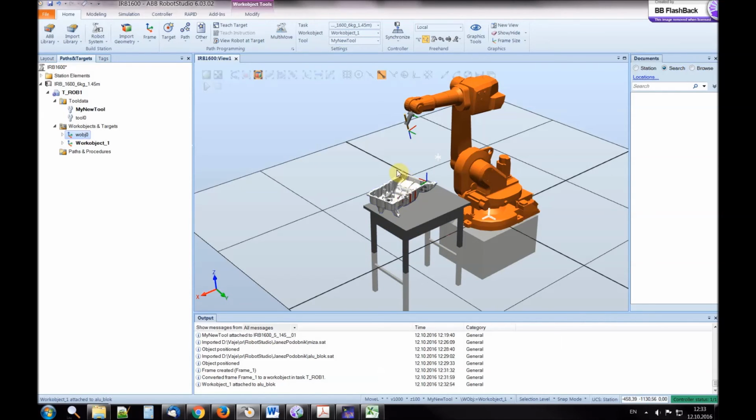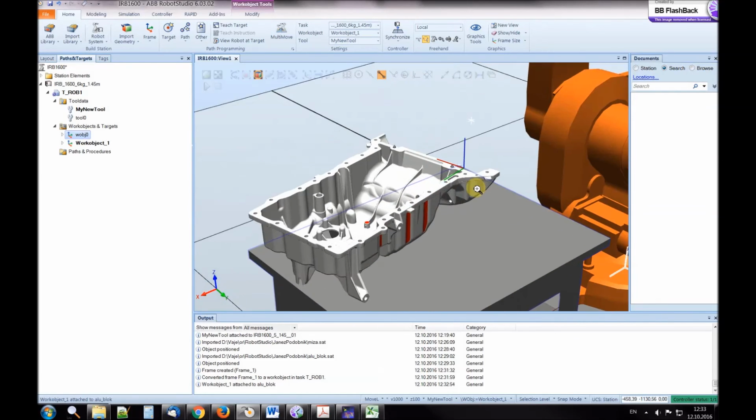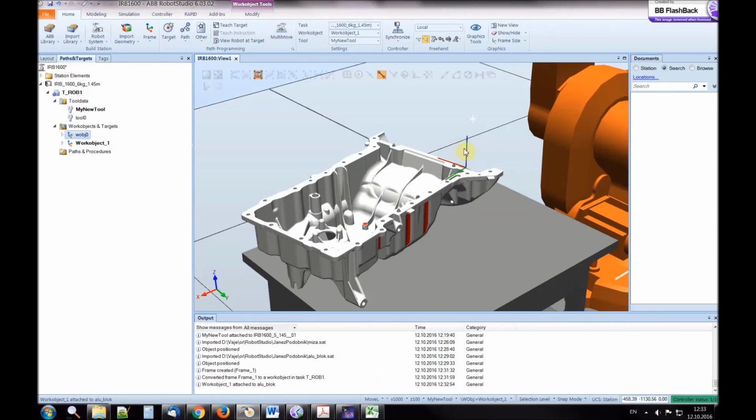So for instance, if you teach the robot to follow the edge of the aluminum block, and then we move the aluminum block, of course the points should also move with the aluminum block. If they are referenced to the global coordinate frame, they're basically fixed to that frame, and if you move the aluminum block, then the points will not move with the aluminum block. However, if you teach them in reference to the work object 1, so this is the frame that is attached to the aluminum block, then the points will also move with the aluminum block, and this is what we want.